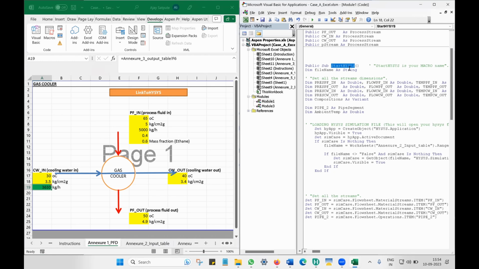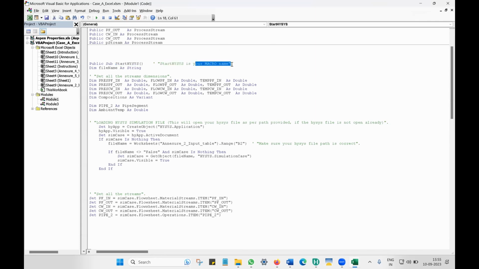StartHYSYS, right? You remember we had done the rectangle for the goal seek, and we had given right click, assign macro, and we gave Macro1. That Macro1, in this case, the name of the macro is StartHYSYS. That's the only difference. So StartHYSYS is your macro name. And this part will be pretty straightforward. You need to provide the stream dimensions.